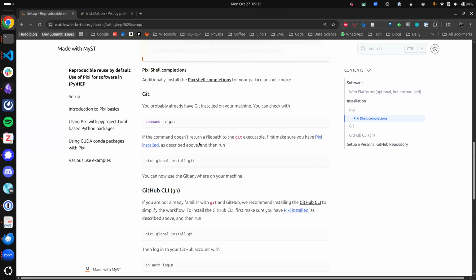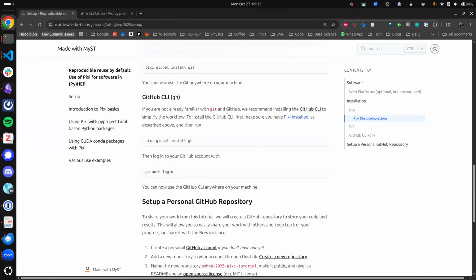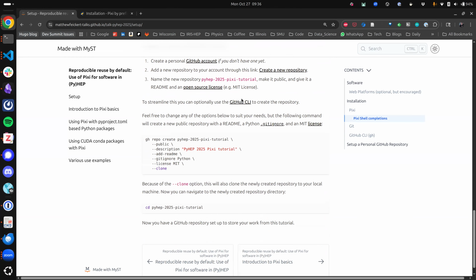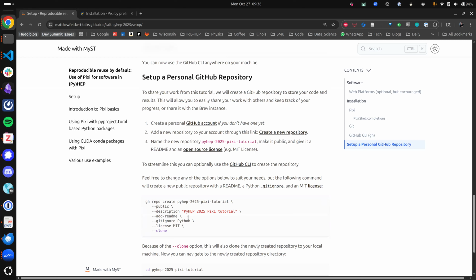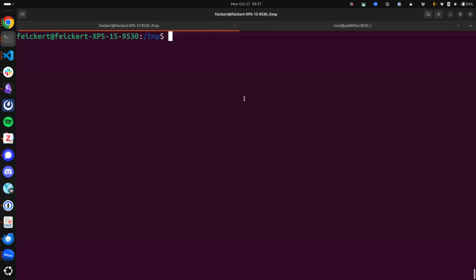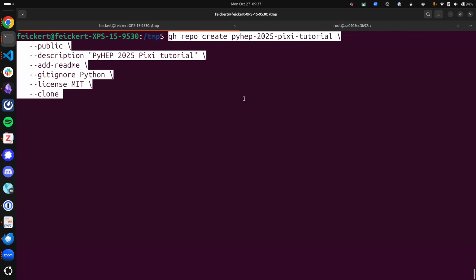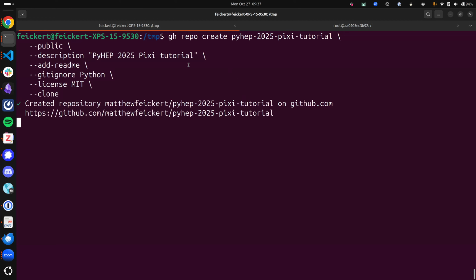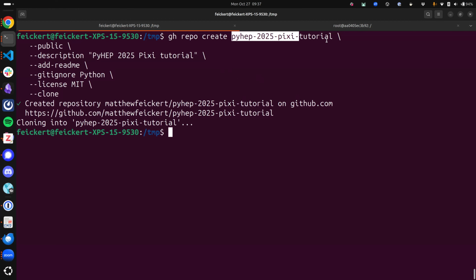And from there, I would also recommend, if you're not familiar with the Git command line or GitHub, to install the GitHub gh utility. But what I recommend is just setting up a repository to follow along for now. You can do that through the GitHub command line, or sorry, the GitHub web interface, or just for today, for time, I'm going to cheat a little bit and use this kind of scripted example, which is going to create a repository on my GitHub called PyHEP 2025 Pixi tutorial, and then clone it down locally.